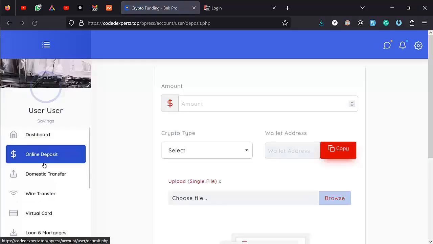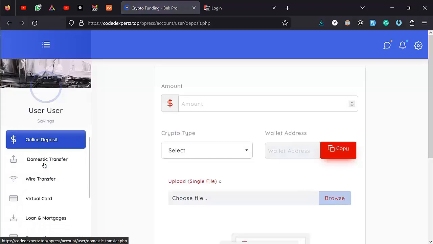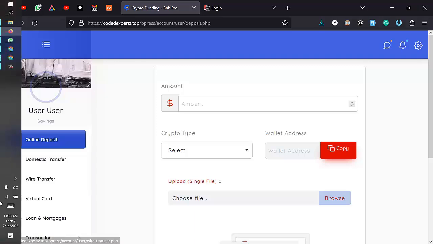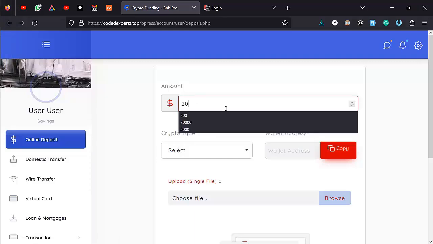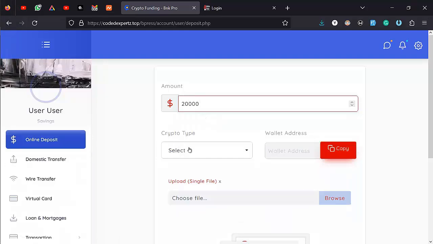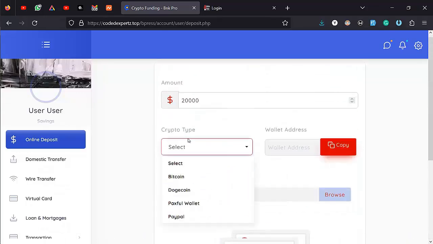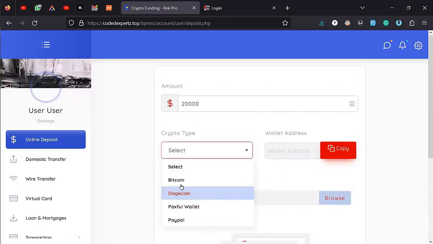Now online deposit allows the user to deposit in cryptocurrency. Okay, so the admin has the ability to add their wallet and whatever crypto coin they actually want the user to make deposits with. Okay, so I'm going to show you how the admin side works also. So I can put in the amount I want to deposit. I can select the particular cryptocurrency I want to deposit.